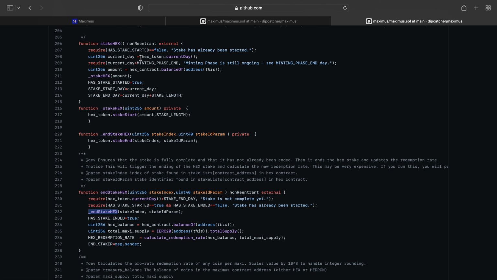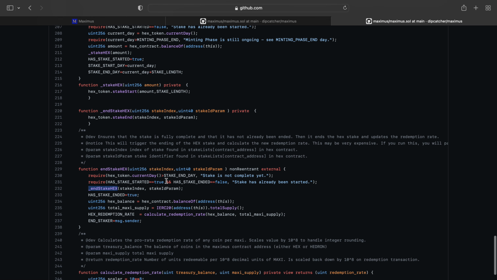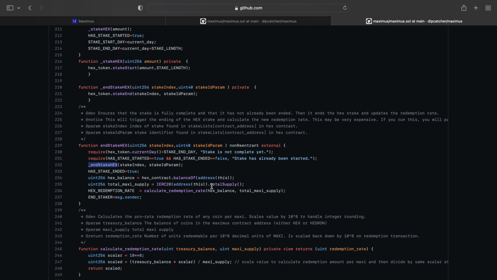Okay, so you can stake hex. You can also end your stake. So it ensures that the stake is fully complete and that it has not already been ended. Then it ends the hex stake and updates the redemption rate. Sweet. So I thought this was funny. This may be very expensive to end it, which is good that they put it in as a notice. So we know that.